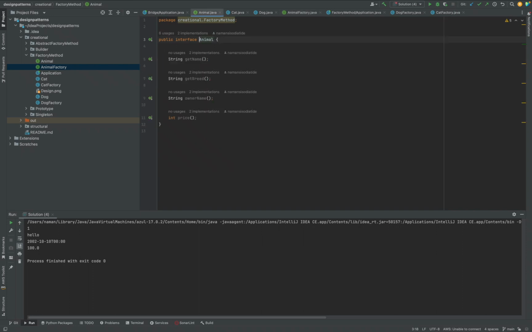Right now, if I go inside the animal, this is another abstract class that has some attributes and methods. It needs to provide the get name, get breed, get owner name, and we also defined the price. So basically the price will return the price of the animal, and the owner name, and what is the breed of the animal, and what is the name. So this is the abstract animal interface.